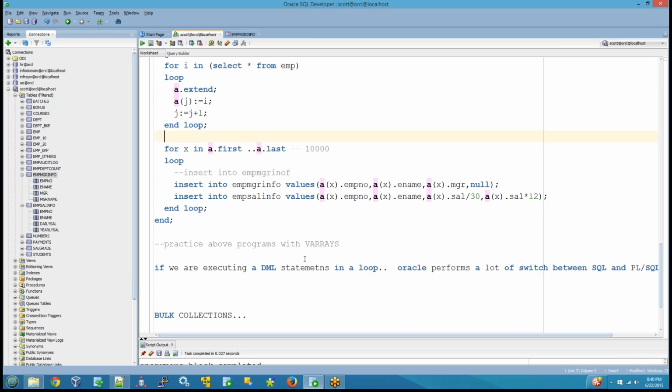So what is the use of bulk collections? The bulk collection improves the performance of the collections by reducing the context switches. The context switch is whenever you are executing a DML statement inside a loop, Oracle performs a switch between the SQL and the PL SQL engine. If you have a large number of switches, it degrades your performance. That performance can be improved by bulk collections. Everybody is clear? Yes or no, please?